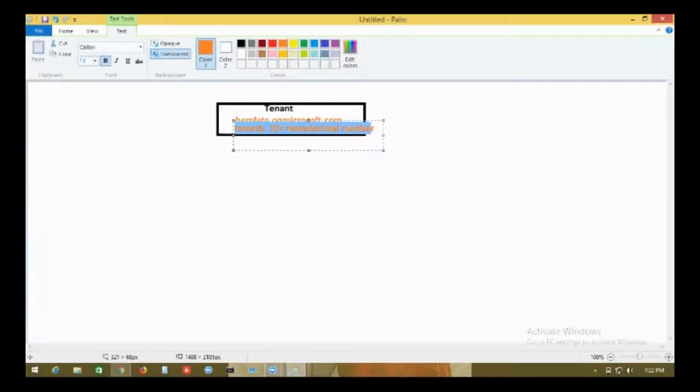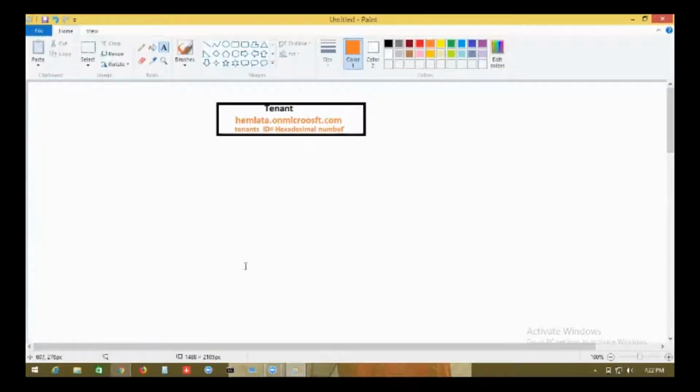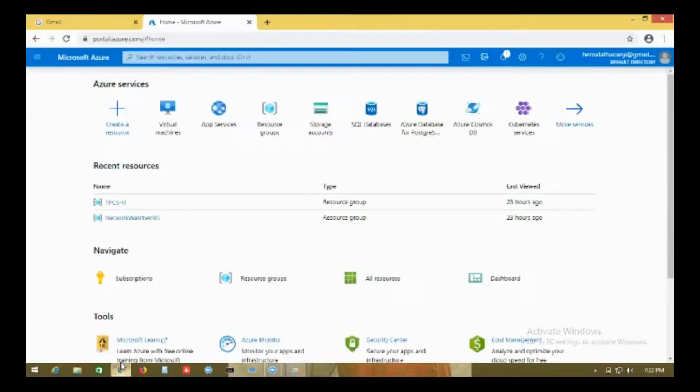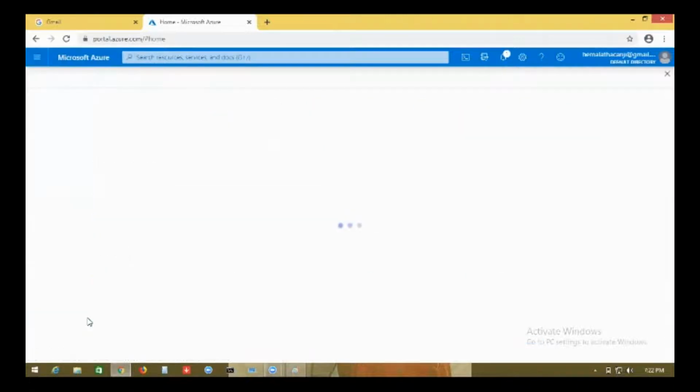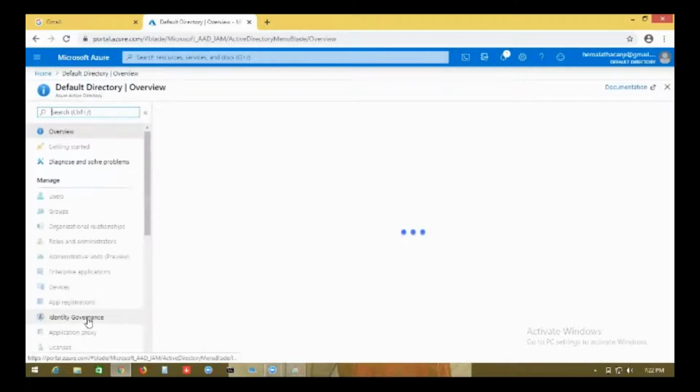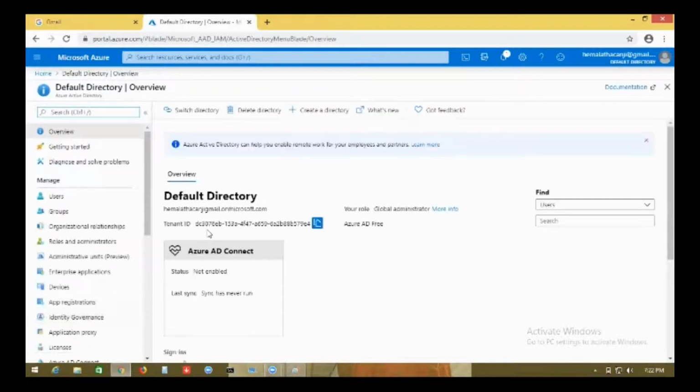Now let's see where in the portal I can check my tenant name and my tenant ID. I will come here. You see there are three dots on this side. And then you have something called Azure Active Directory. One option is that you can click here, and it will give you the tenant name. This is your tenant name. It has already been taken.